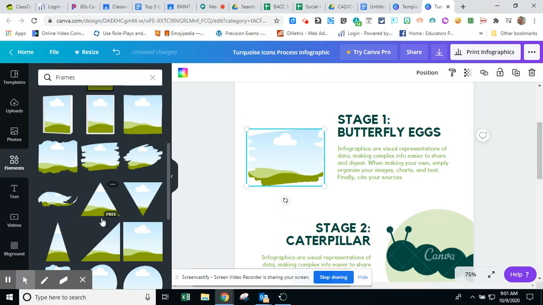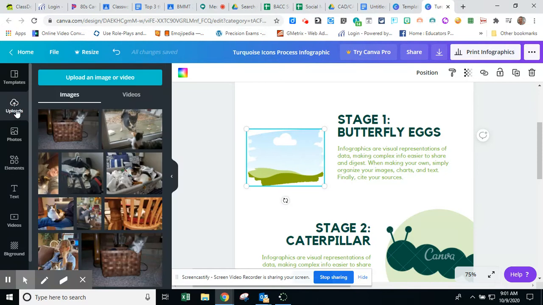So once I have my frame in, I'm going to look at my upload. So if you go to the upload section, you got to upload an image. So this is something I've previously done already. You can upload your pictures that you've already taken into Canva and have them ready to go, which is what I've done. So now I have my frame highlighted, and see how that has kind of like a wiggly jiggly framey kind of thing.